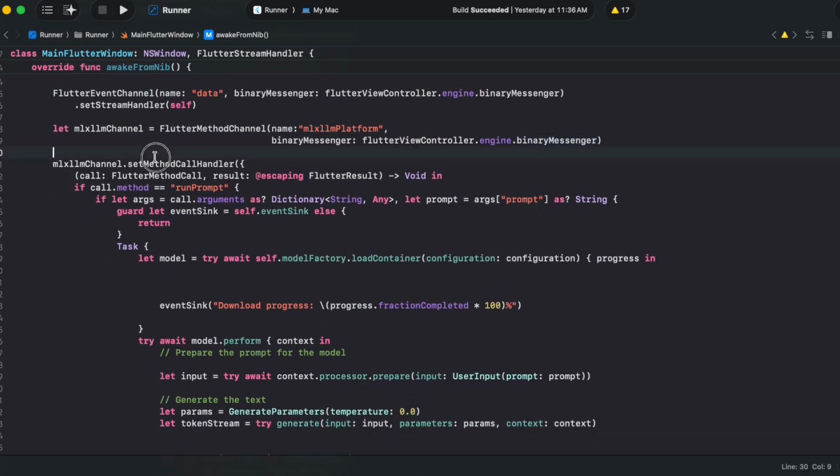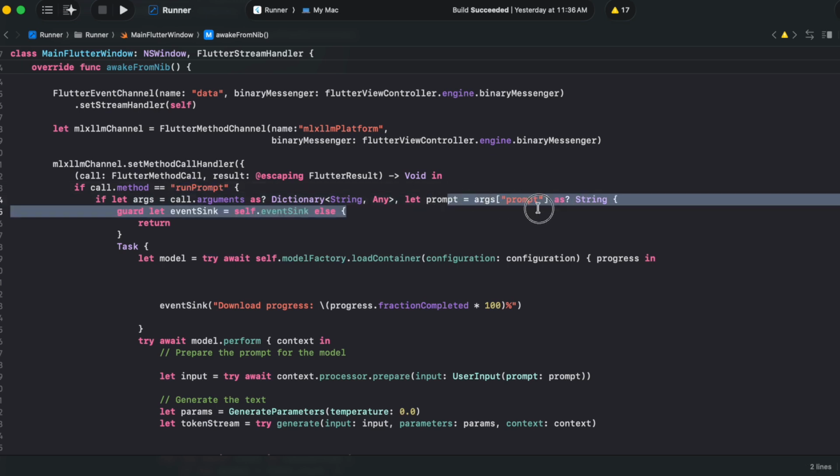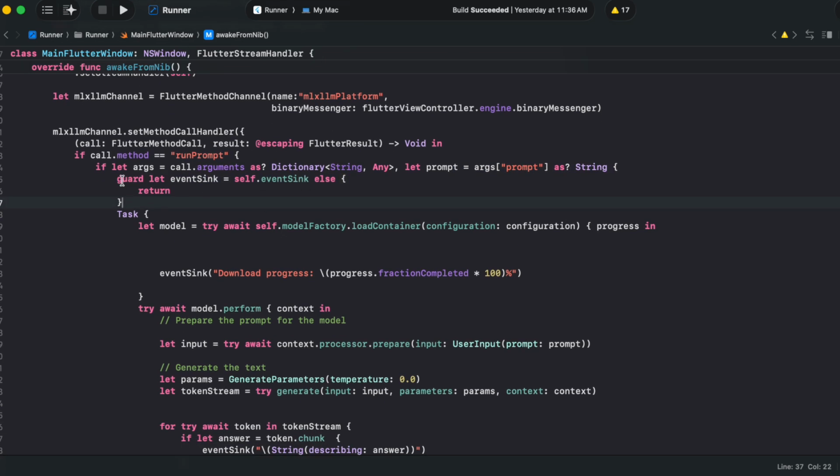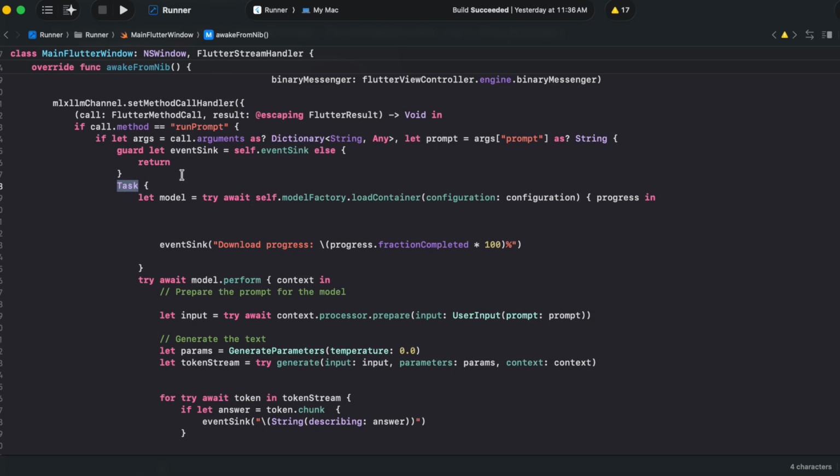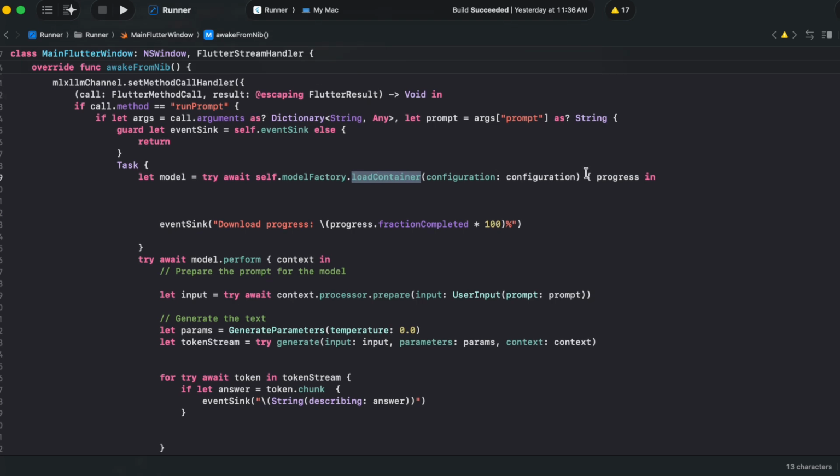Then we set the method call handler as well, and if call.method is equal to runPrompt, because this is the method name which we have defined on the Dart side, we get the prompt with the actual question which you are asking. And here we just check whether the event sink is not equal to null. Then here we have to use Task because this is async await. So you just have to use modelFactory.loadContainer, passing the configuration. Here you get the actual progress.